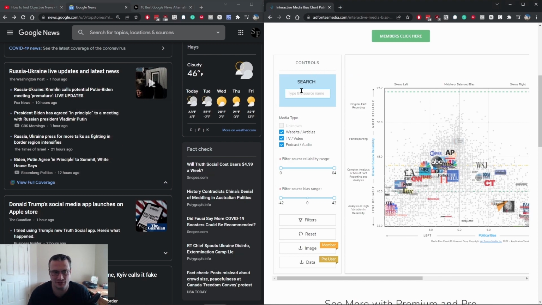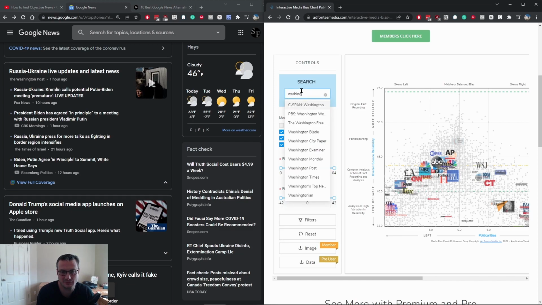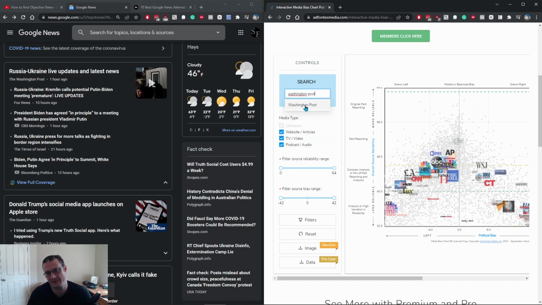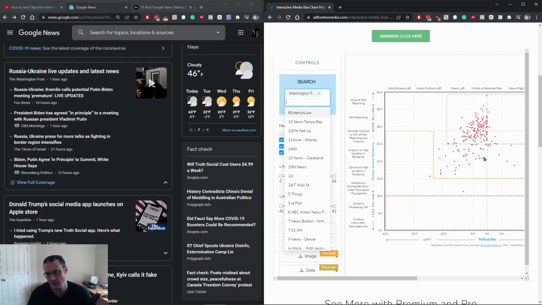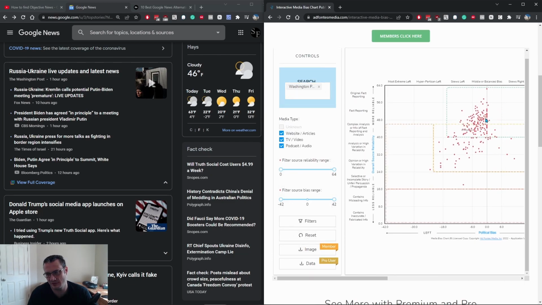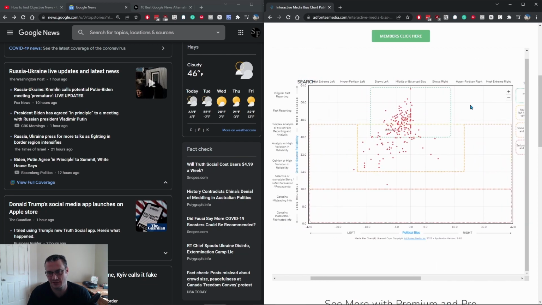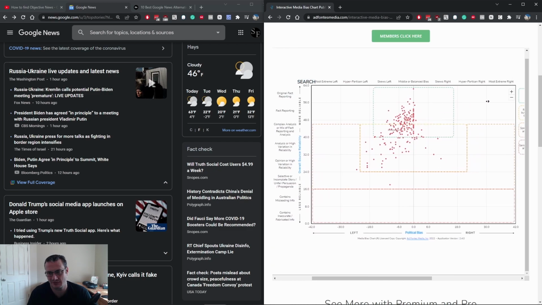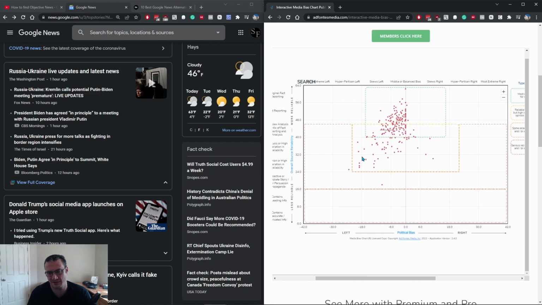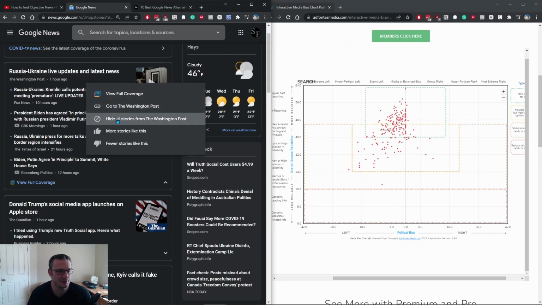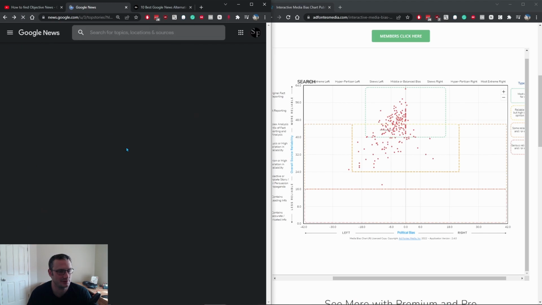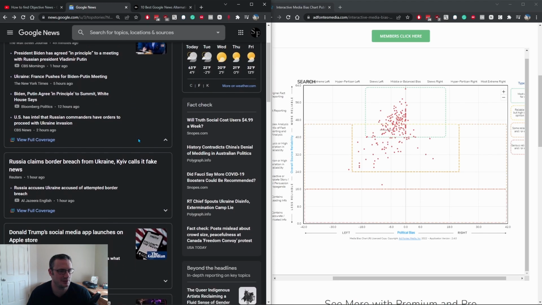What about Washington Post? Let's see where they fall here. So it looks like they have not rated the Washington Post as a whole, potentially. But it looks like there's a lot of inaccurate reporting. We're going to get rid of Washington Post. And then let's refresh again to hopefully, there we go.